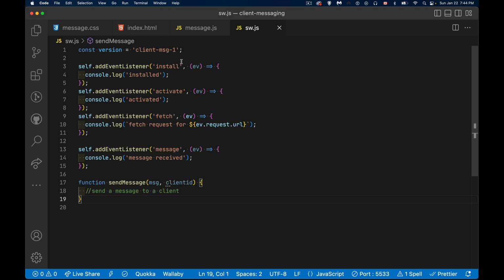Bare bones here, I have the listeners for the 4 primary events. These aren't the only events that service workers have, but: when it installs, when it activates, when it receives a fetch request, so service workers act kind of like a proxy server receiving requests for any sort of resource that's going to be loaded on the page, and then the message event. So if the service worker receives a message from a window object.